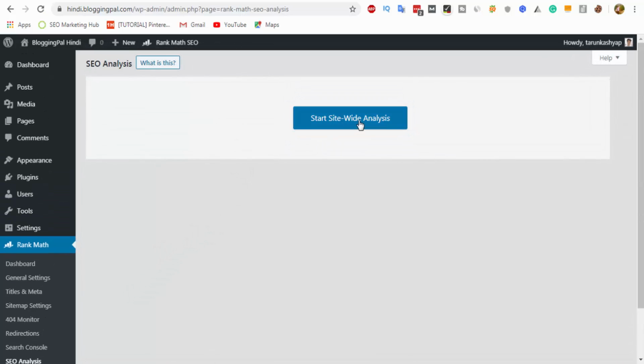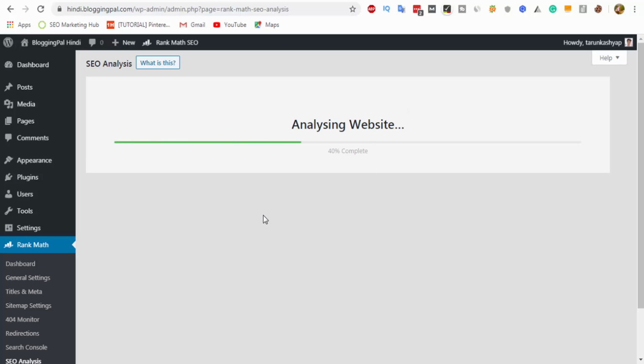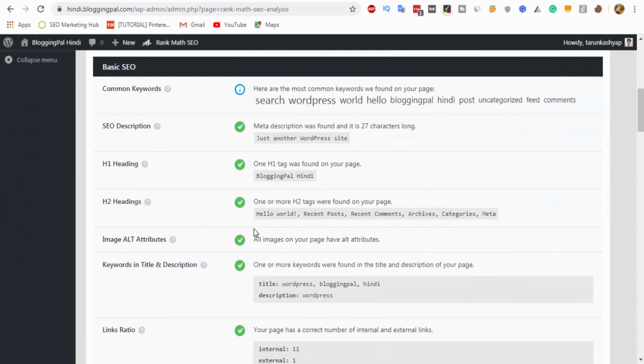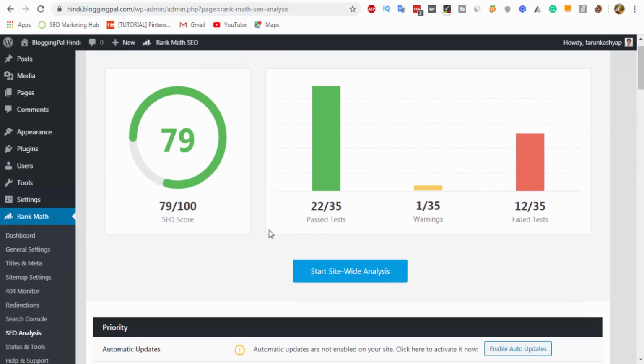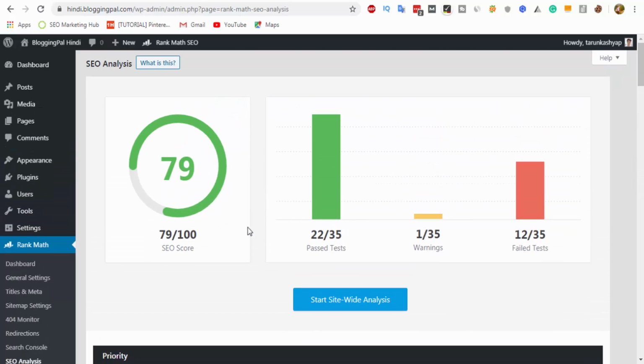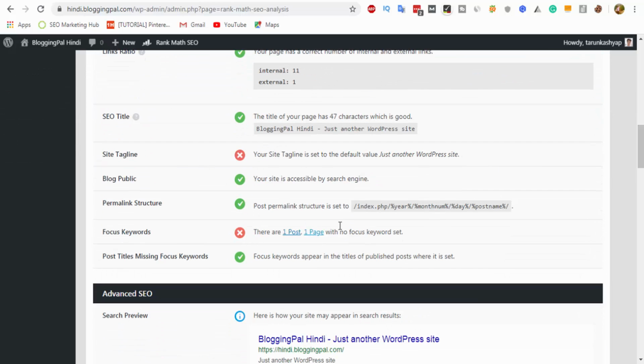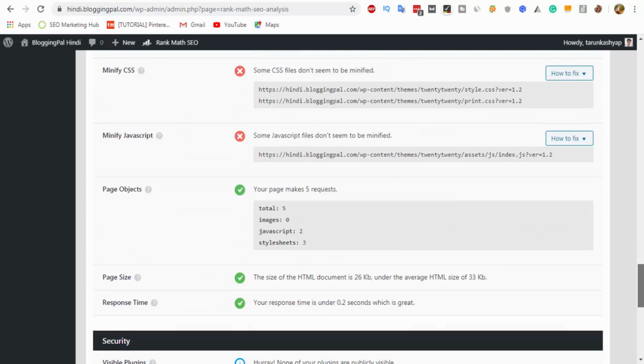Click on start site-wide analysis, and this will analyze your website and tell you all of the different errors that you have on your website. So right now it's in good standing. The score is 79, but if you see any errors, you can always watch them and rectify all of the errors from here.